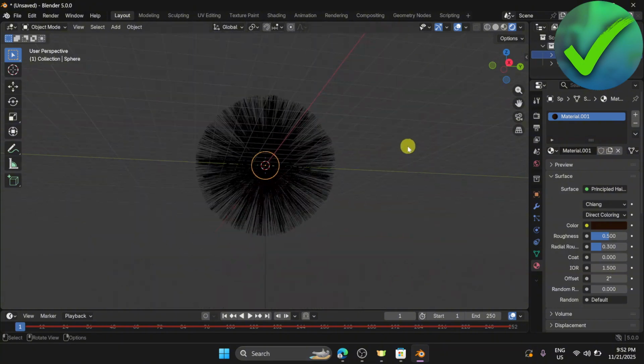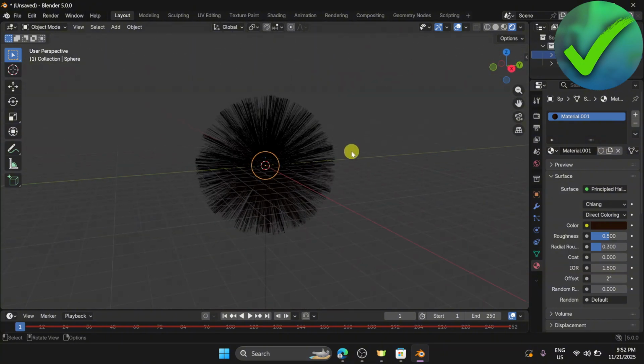So that is basically it. That is how easy it is. That is how to add hair in Blender.